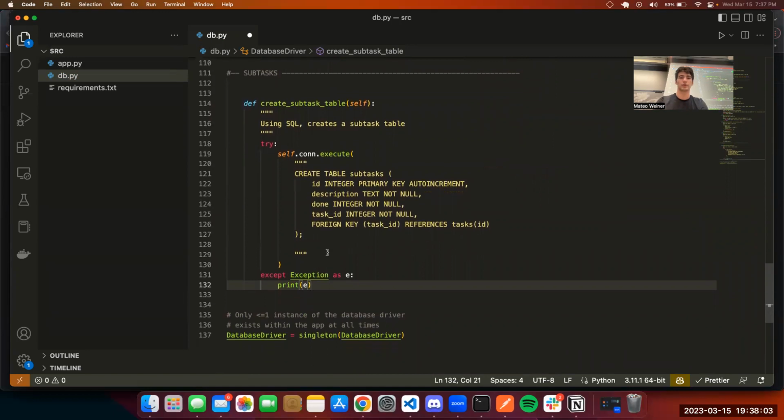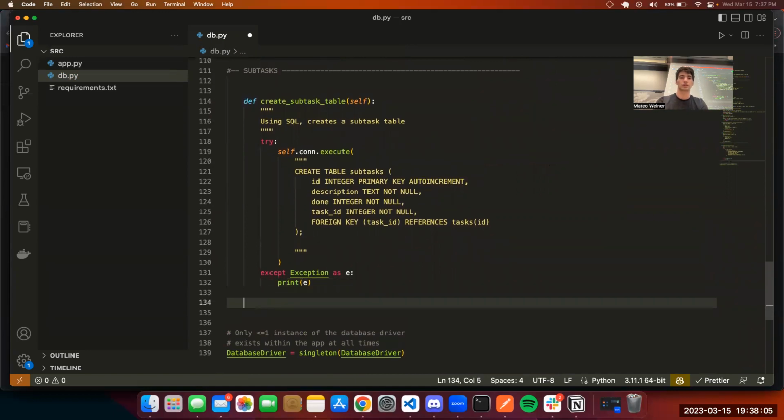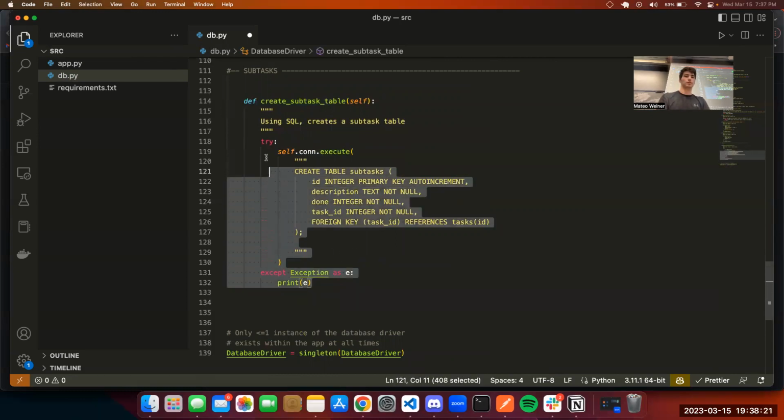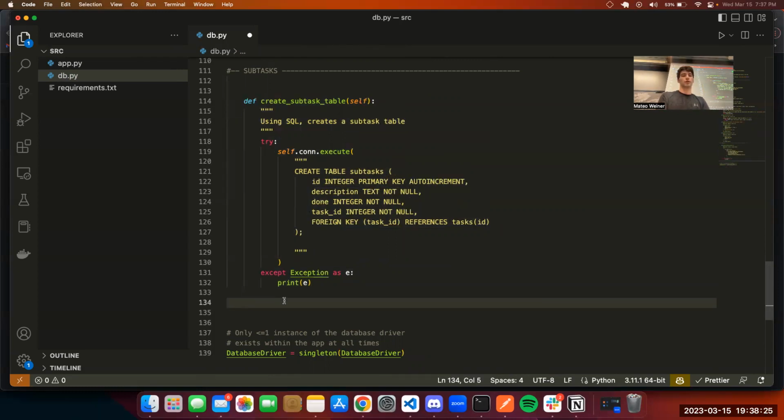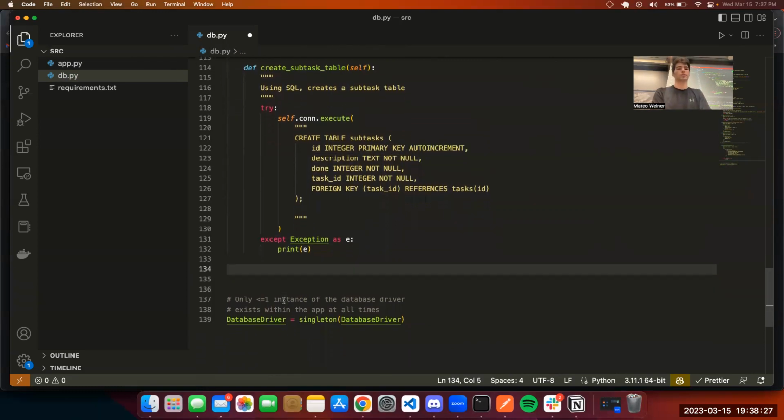Additionally to creating a subtask table, we're going to need some other functions in our DB file. So one that we always know we need is get all subtasks. When we're figuring out what functions we need, we kind of follow CRUD. If you guys remember, create, retrieve, update, delete. And so this is creating our table. This isn't actually the CRUD of creating an item in the table. So now we're going to need the CRUD for what's actually in the table.